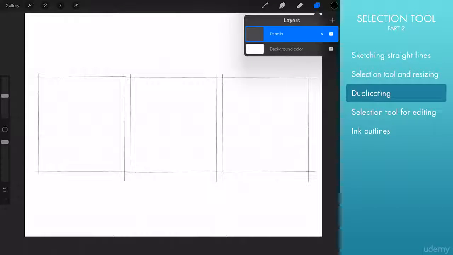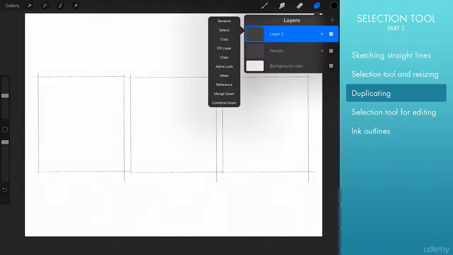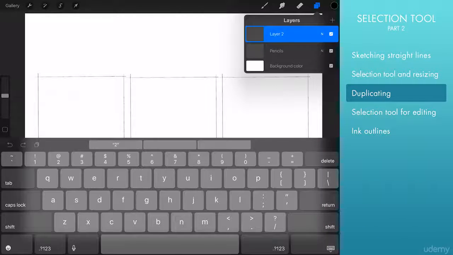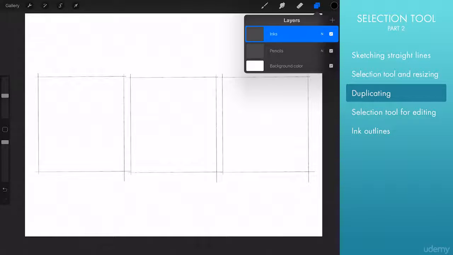Alright, so for our next trick, we're going to create yet another layer. So let's click on that plus button in the upper right-hand corner of my layers. Let's tap on that layer and rename it to inks. So inks, and of course I forgot to delete the first part, so inks, there we go. So that's looking pretty good.